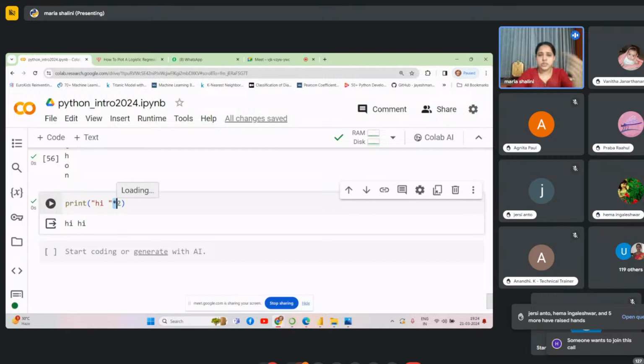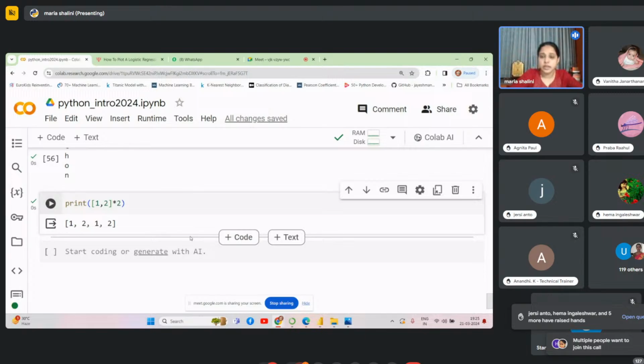You can ask, actually this symbol is multiplication, ma'am, so how is it repetition? When you're dealing with numbers, this is multiplication. If I'm giving 5 into 2, then it is 10. So when it is dealing with integers and floats, it is multiplication. But when it is dealing with other data types, then it is repetition. For example, if I give the list 1, 2 times 2, look at the answer: the list 1, 2, 1, 2 is repeated twice inside the list. That is called repetition.